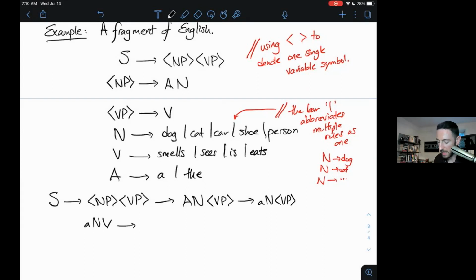I'll substitute N for shoe, A, shoe. I'm adding a space here to make it legible, although I haven't really made that clear in my grammar. If this was a strict string, there would be no spaces. It would just be strings of characters. I'd have to add a little bit more complexity to make these spaces a formal part of the grammar.